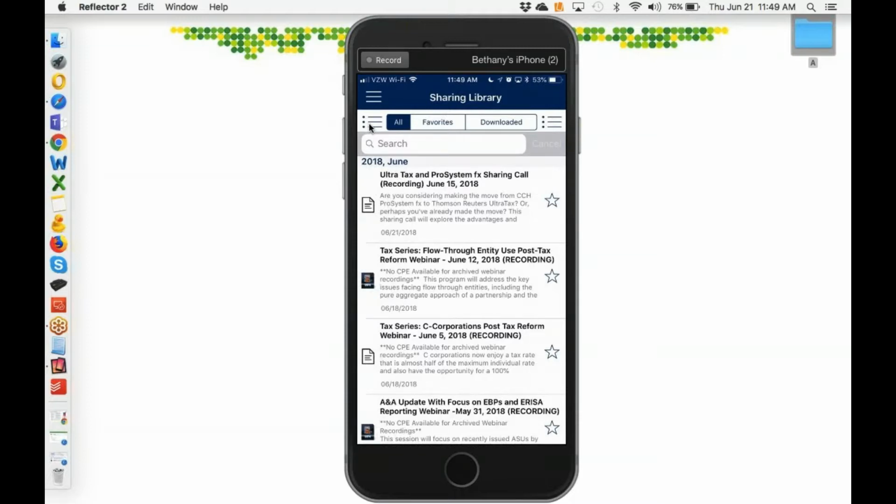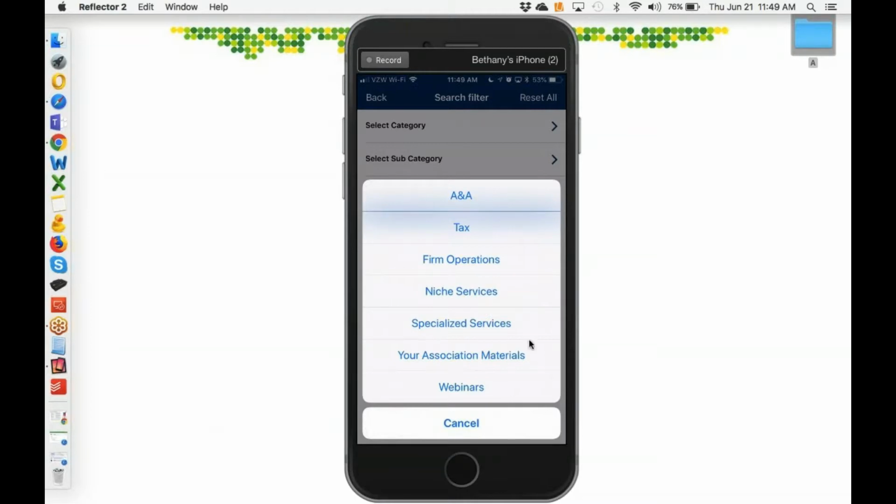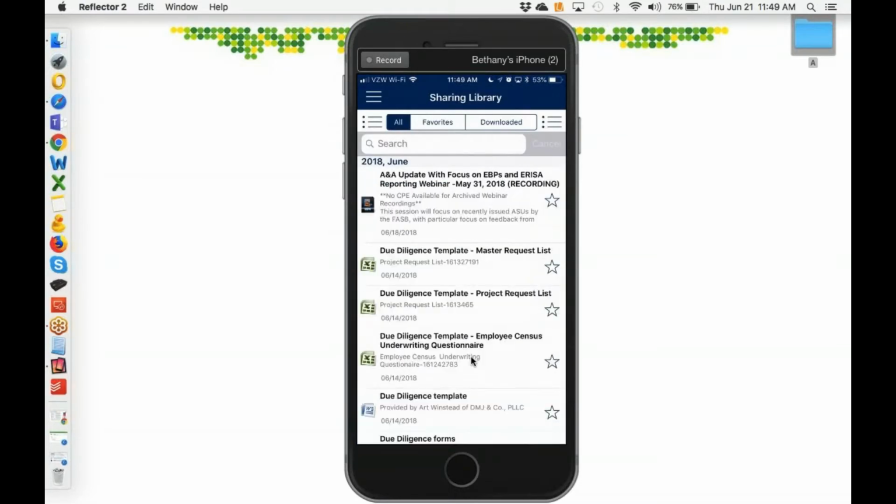The list also gives the user the option with this icon to use different categories and subcategories to search for documents. So as documents are uploaded, these categories and subcategories are added, and then the user can select any of them to search for a specific document and reduce the list from the full list to just this smaller list. There's also a search bar here that allows them to search by keyword, either in the title or in the description of the document itself.